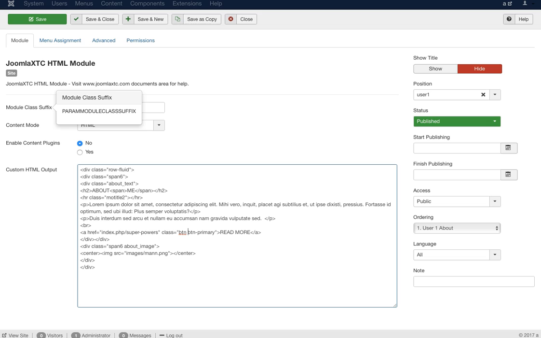And here in the module class suffix, we want no padding because we don't want to have any padding on it. We want it to be all the way to the bottom and no padding.